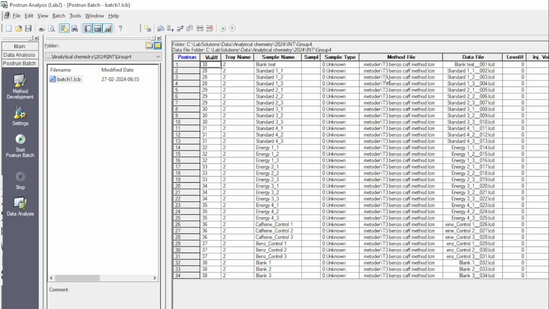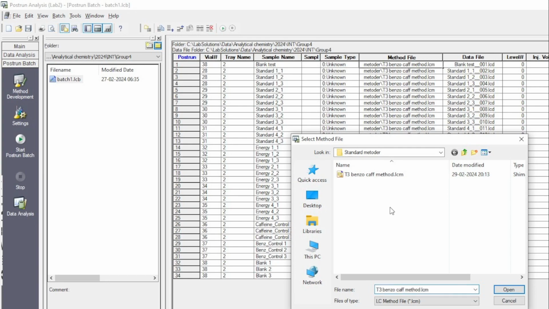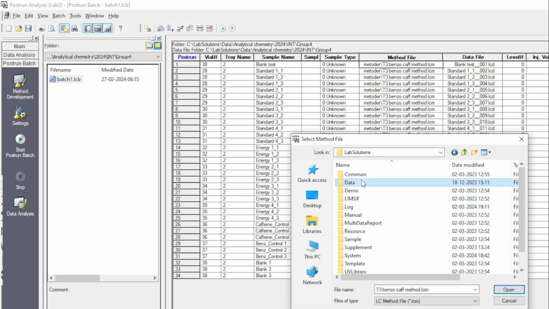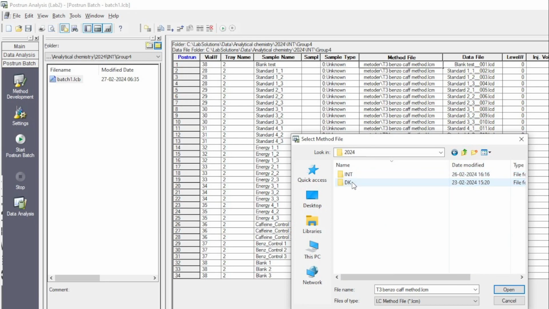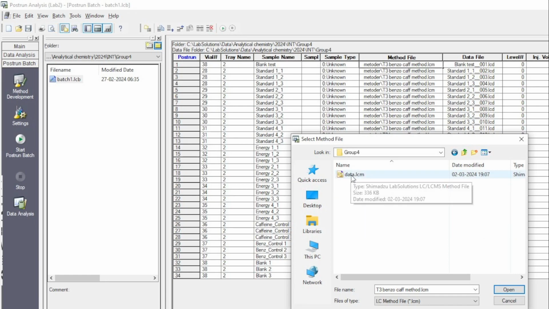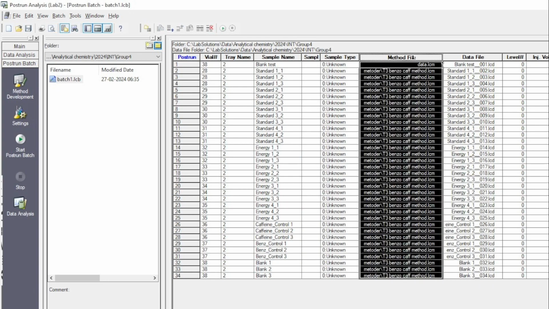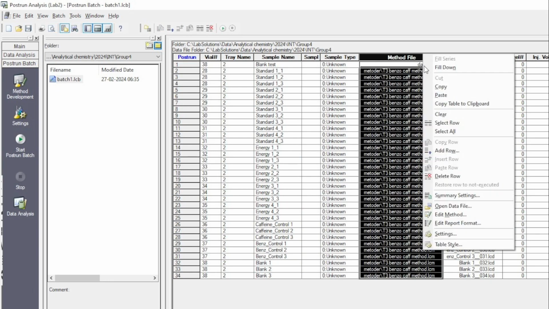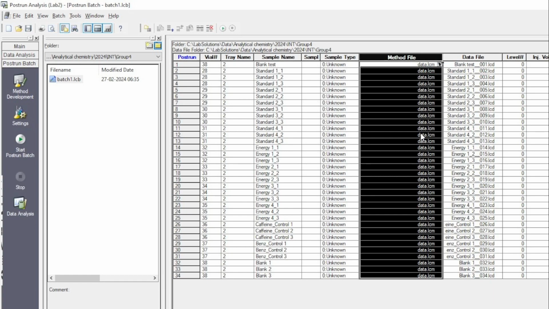And we can now start to change how we want to run this batch. For instance, the method file: I'm going to change that and say I would like to find the method that I used for the data treatment. So I go to Analytical 2004, International, and it was group 4 we're working with. So it's data that I want to use. I'm going to select that. Of course, I need to do it for all, so I can right click and ask to fill down. I now have the data everywhere.